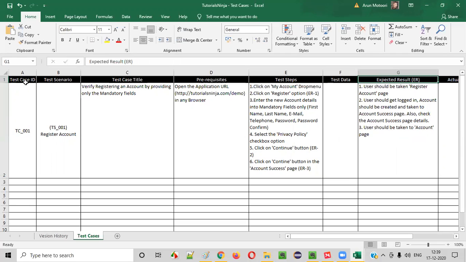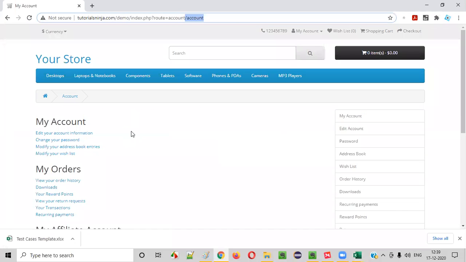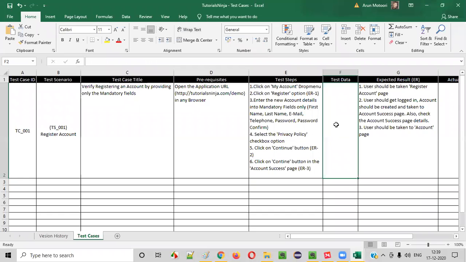Getting a feel of what exactly the test case fields are all about, right? So one more field is missing here. That is test data, right? So for this particular thing, this is a new account, guys. If you have to log in with an existing account, then you can provide the test data as the login credentials here.